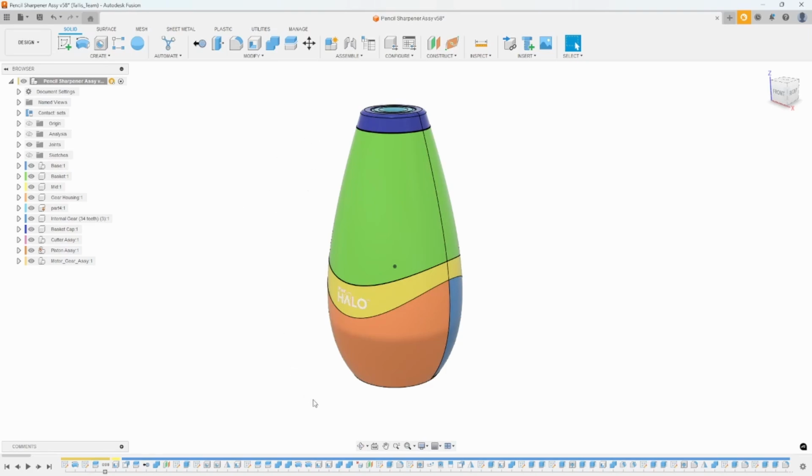Well, what is this and what is it used for? Well, it's kind of a cool graphical way to visualize your components and where they are and what features were used to create them in your timeline and in your browser. You'll notice, for example, over in my browser, each of my components and my assemblies and subassemblies have these colors next to them. And then in my timeline, as I scroll through, you'll notice that there's colors above all of the features in my timeline.